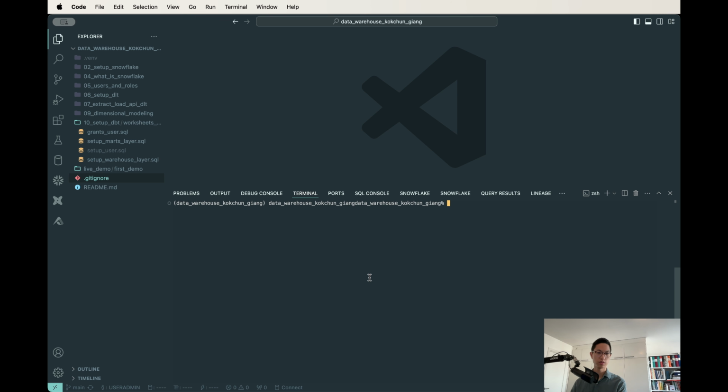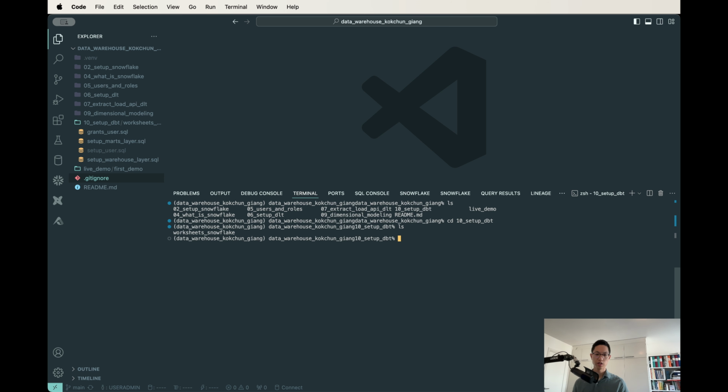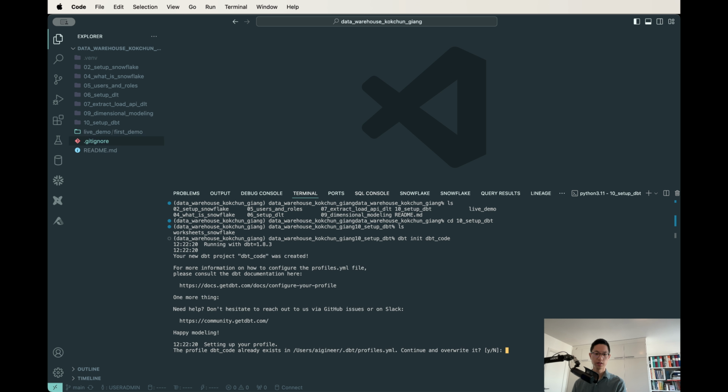Let's do this. We go into cd, I will go into 10, like this, setup DBT, exactly, 10 setup DBT. So here I'm inside of this folder, setup DBT. And here I will do dbt init dbt code, like this.